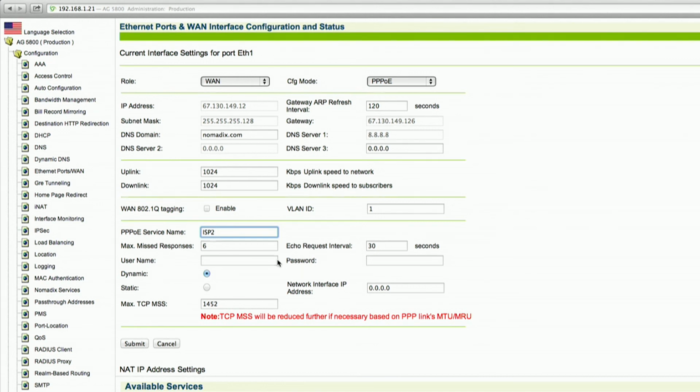You will receive a username and password from your ISP. To configure the PPPoE, we will use Pneumatics as the username and password as the password.